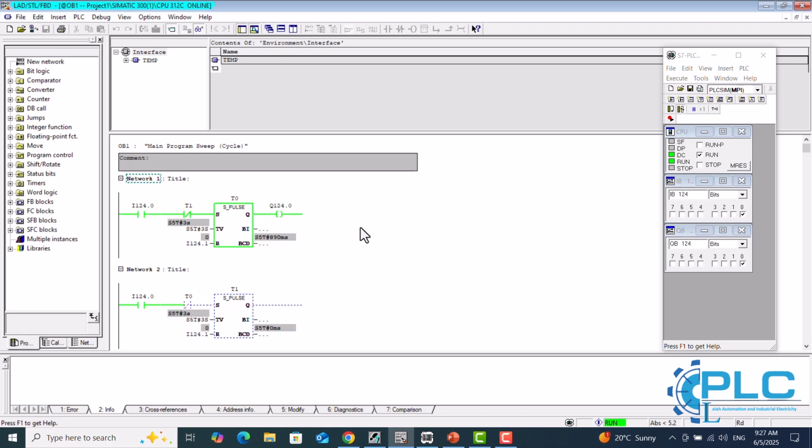By the end of this tutorial, we'll complete this project together easily, flashing an output using a timer with a desired time value.